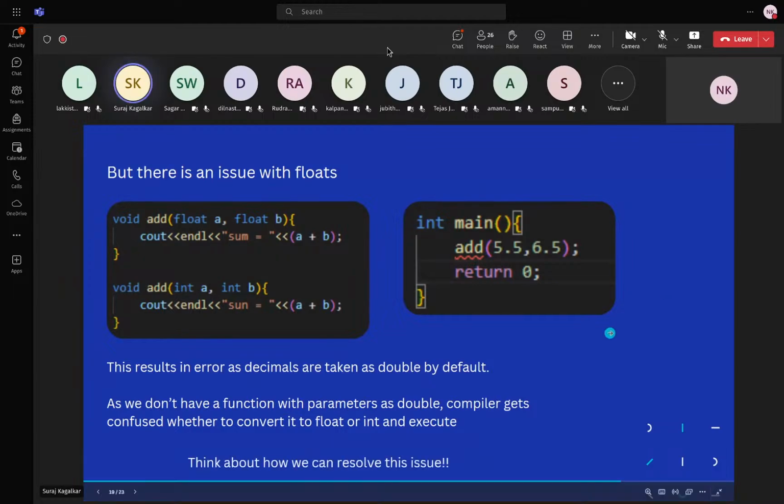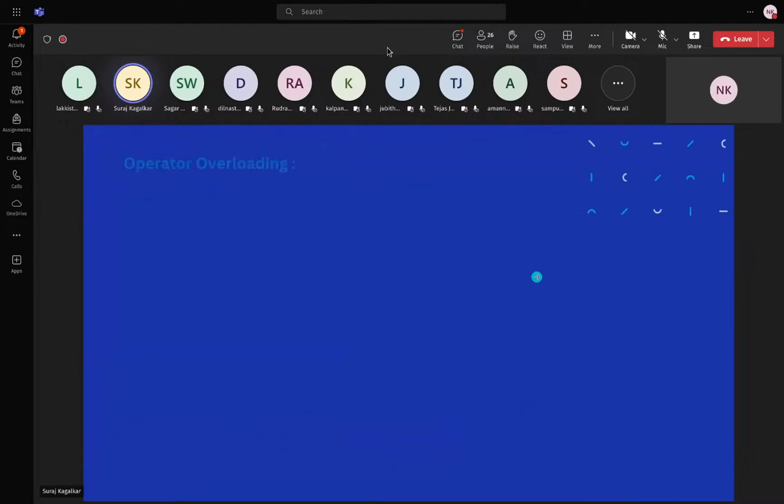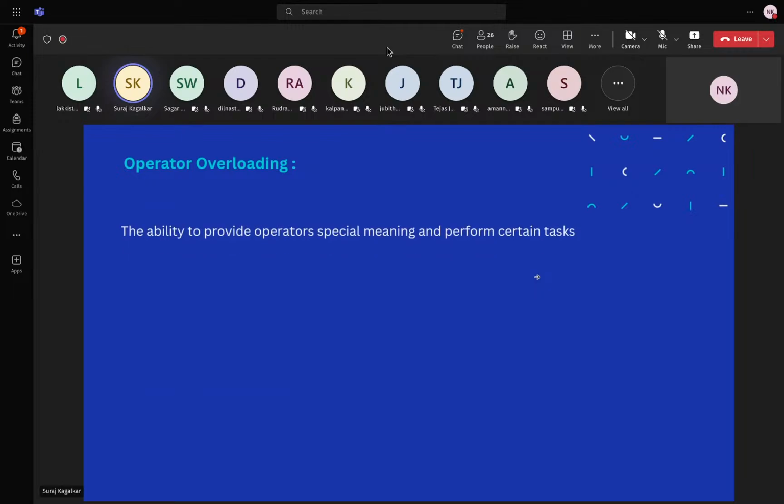I just told you how we can resolve it. We can just explicitly state it as a float. Operator overloading. This is not very important, but we'll still look at what it is. We can provide operators some special meaning so that they perform certain functionality. Let's say your arithmetic plus operator, minus operator. You can provide a special functionality to it so that it works in a certain way when certain conditions are met.